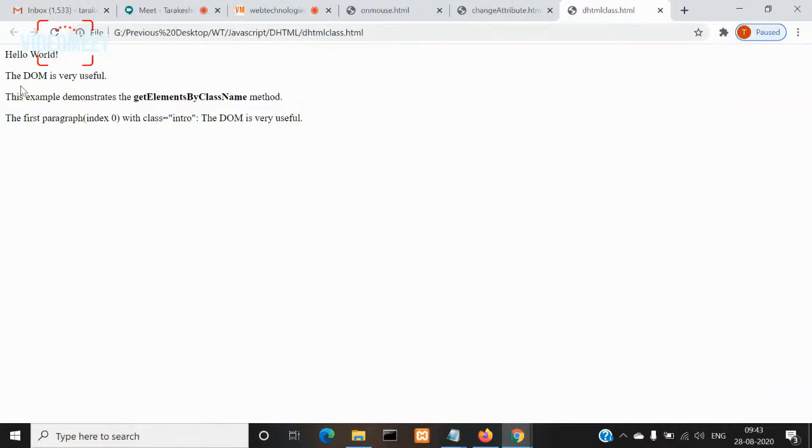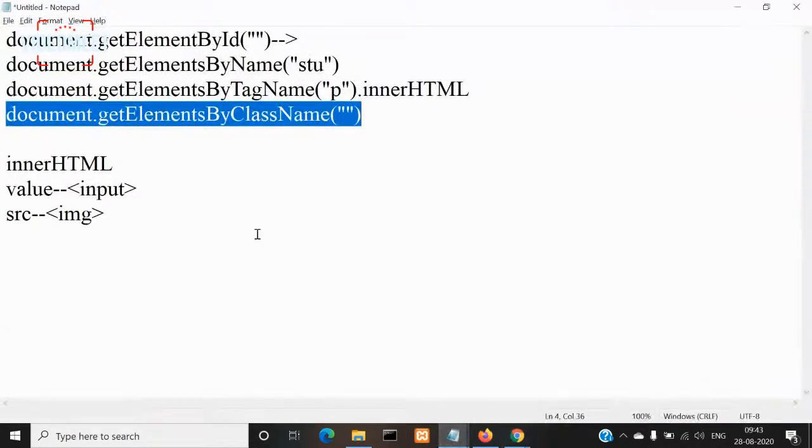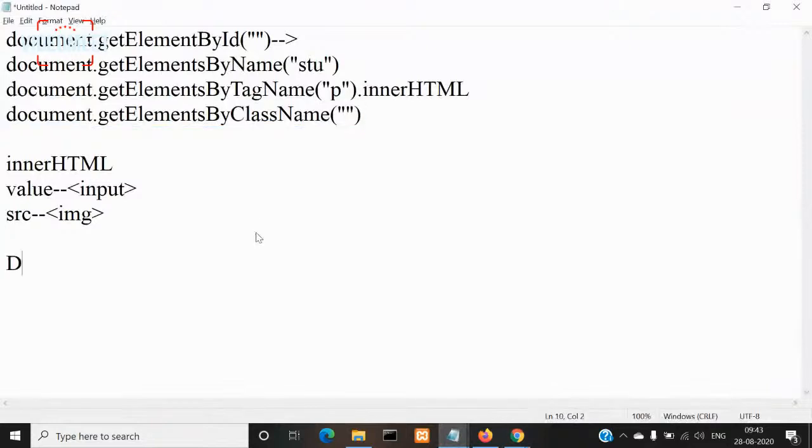But before that, let me tell you about this DOM. DOM is nothing but it stands for Document Object Model.